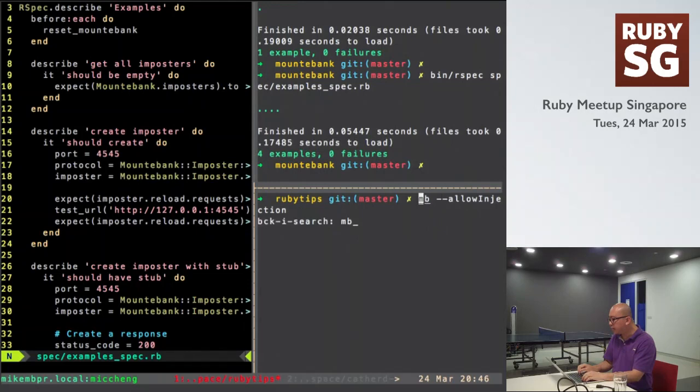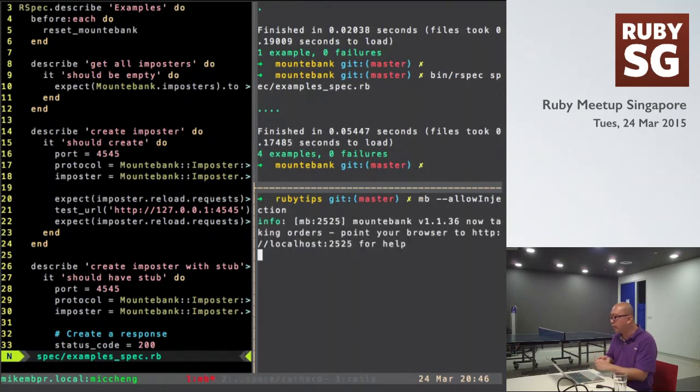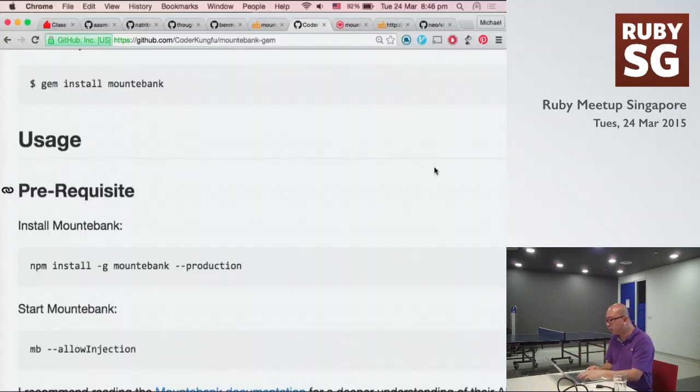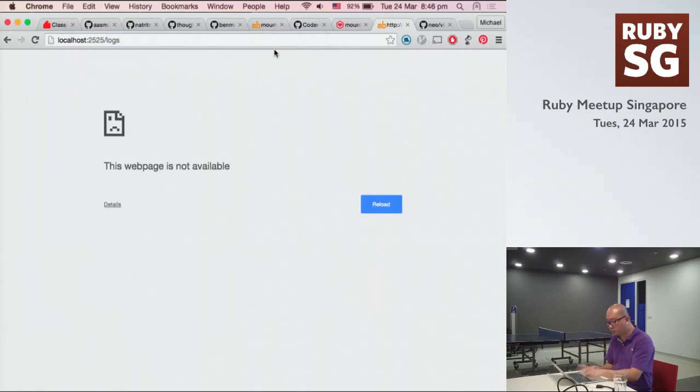So mb --allow-injection. Basically, allow injection lets you... It listens to port 2525 by default, so you can go to it, I think. I hope.